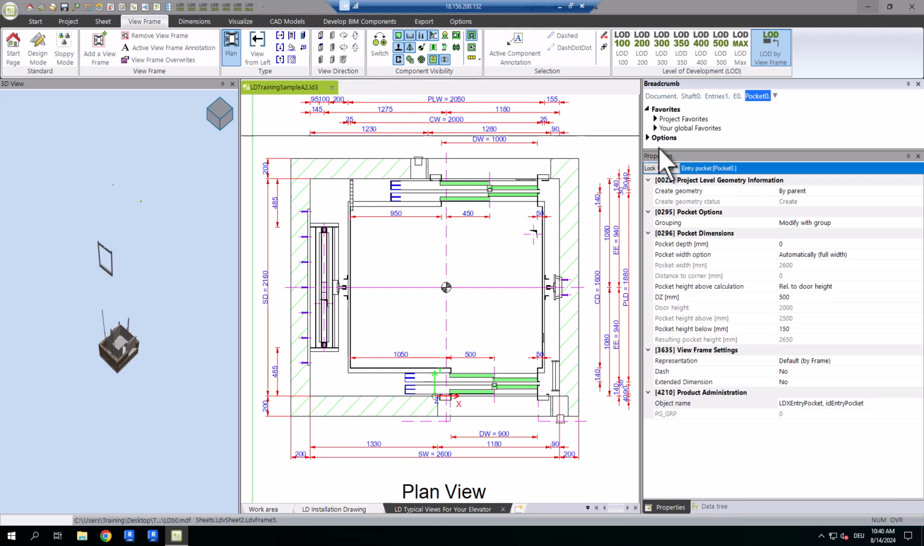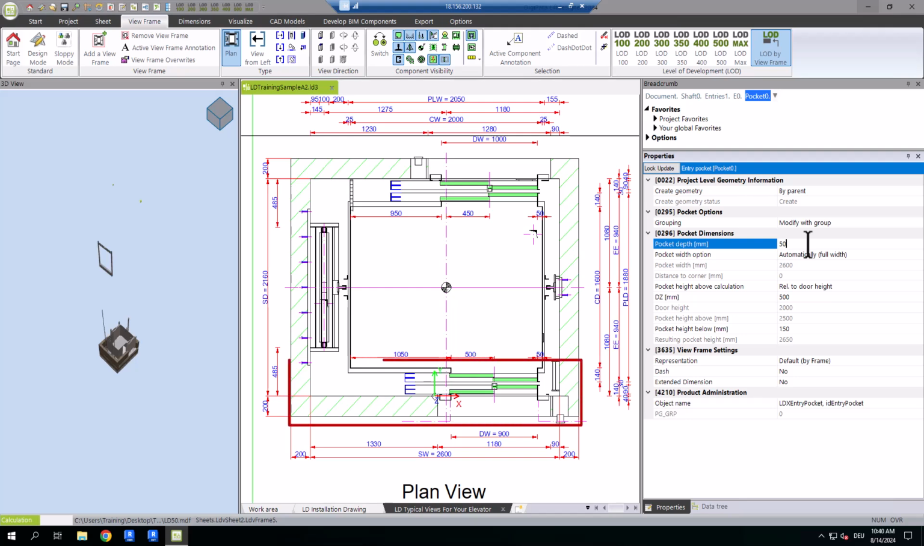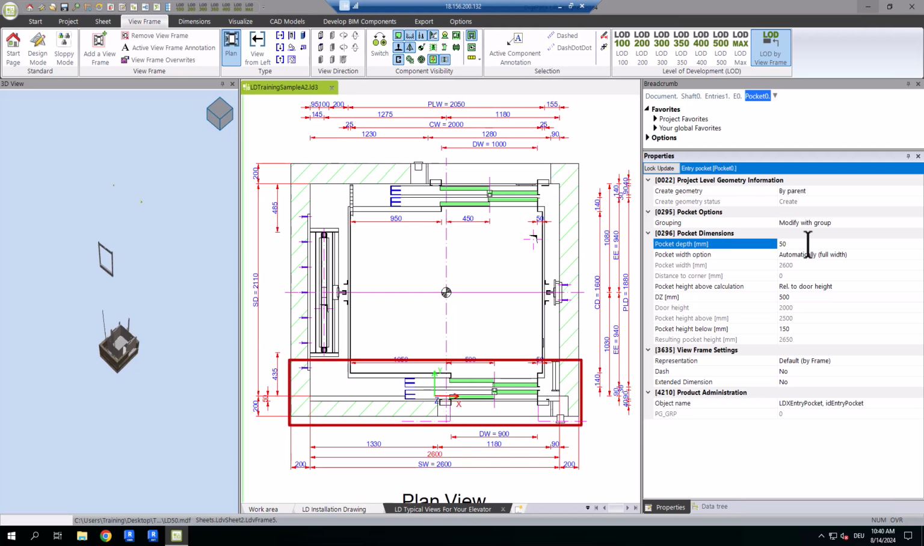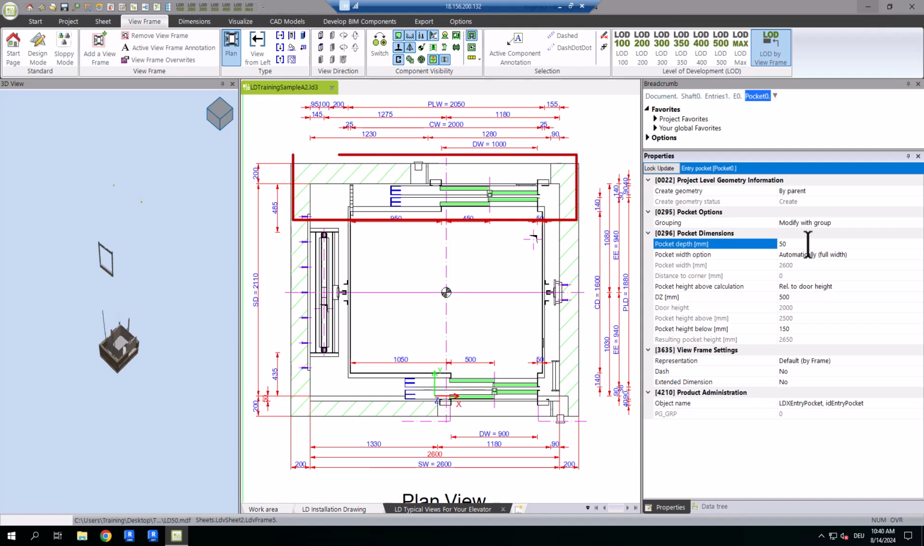These pockets already exist as elements but need a depth specification to be visible. Enter, for example, 50 mm for the pocket depth. Note that the shaft sides are independent of each other, so the front and rear must be set separately.